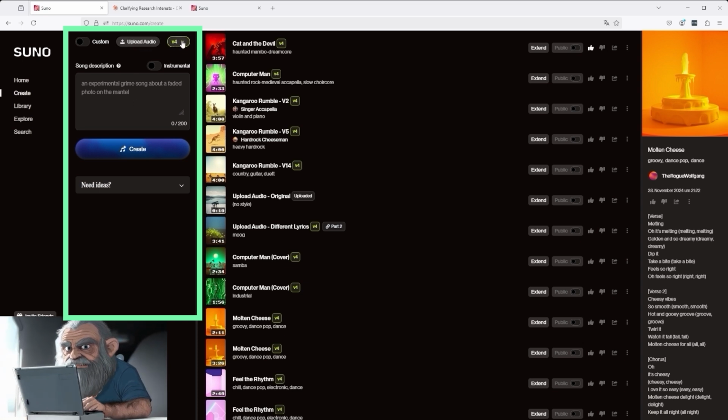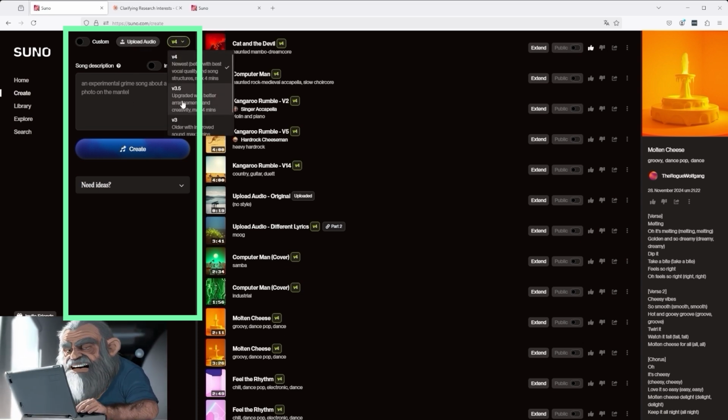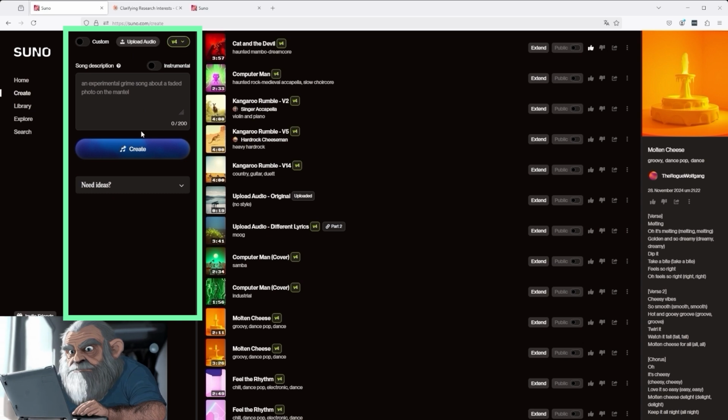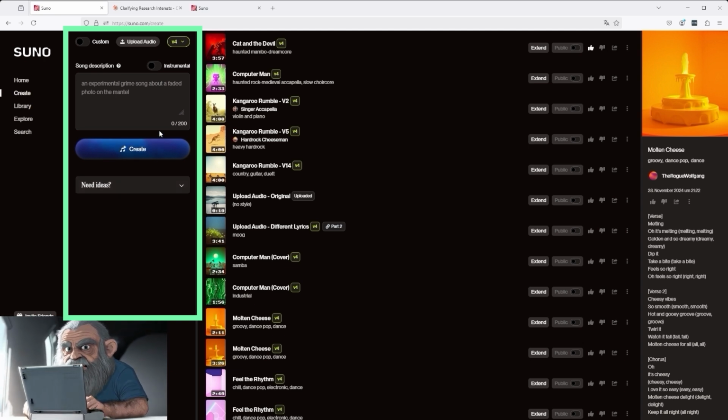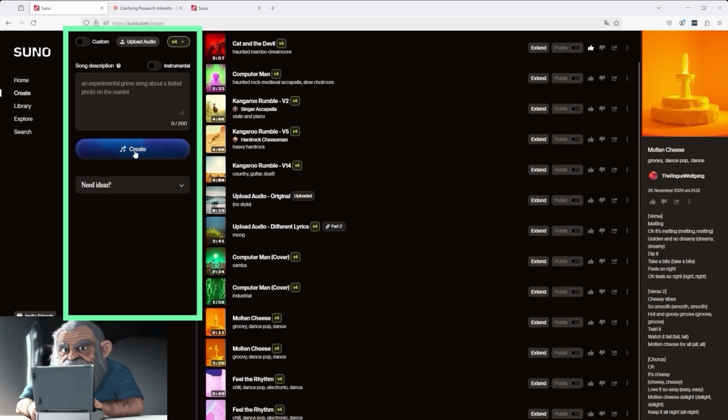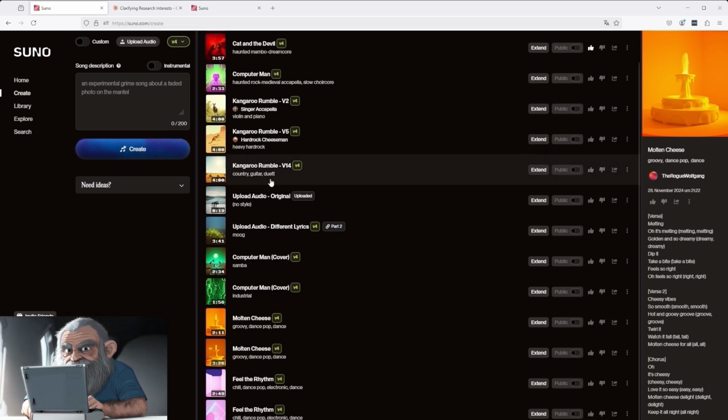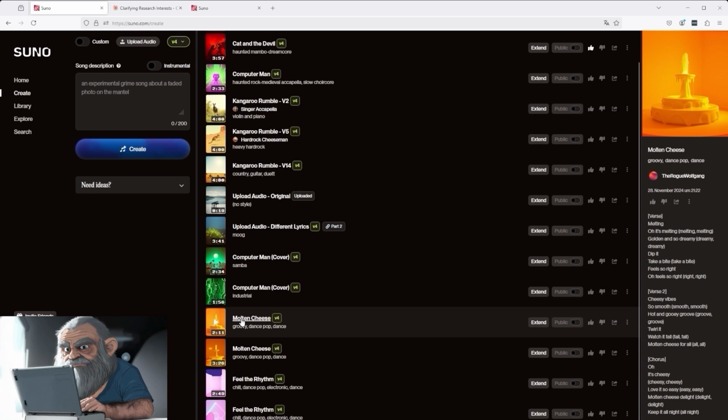Make sure you activate version V4 to be able to use the latest functions. The Need Ideas drop-down helps you to select and adjust your presets. For example, you will be asked, for which person or for which topic would you like to create a piece of music? This big blue button here is unmistakable. If you press it, SUNO will start creating music.